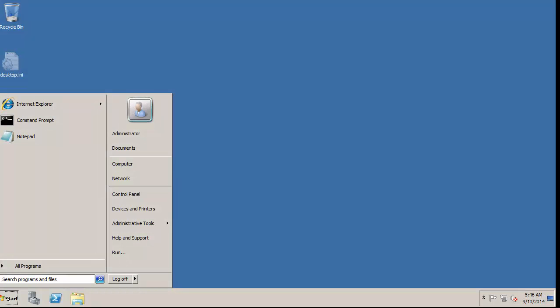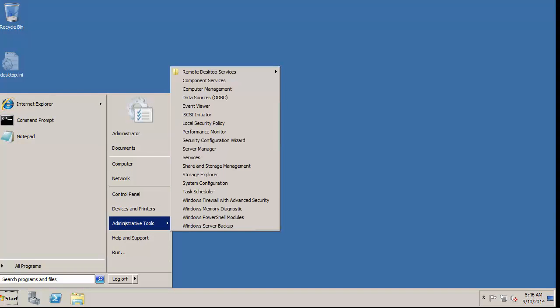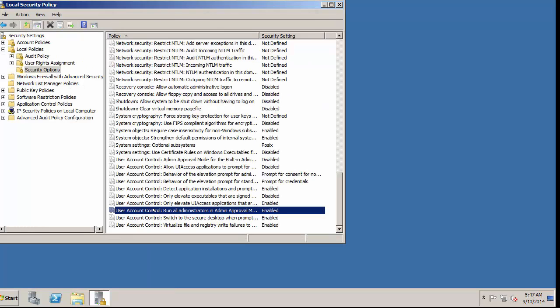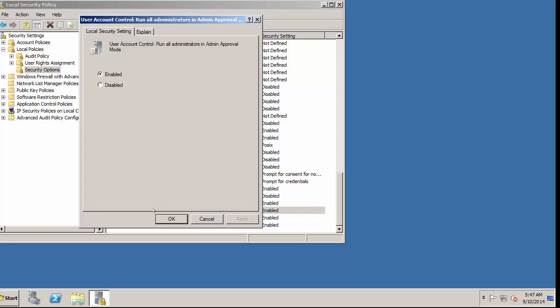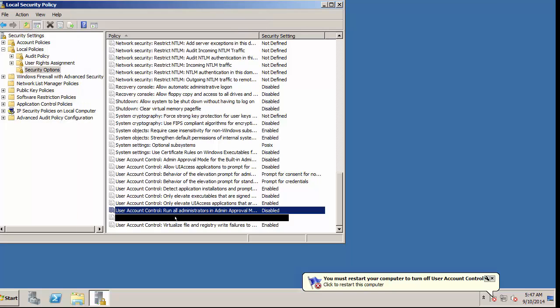Before I install the Tivoli Storage Manager server code, I need to open the Local Security Policy Management tool. Locate the Run All Administrators in Admin Approval Mode policy and disable it. And then I need to restart this machine once again.